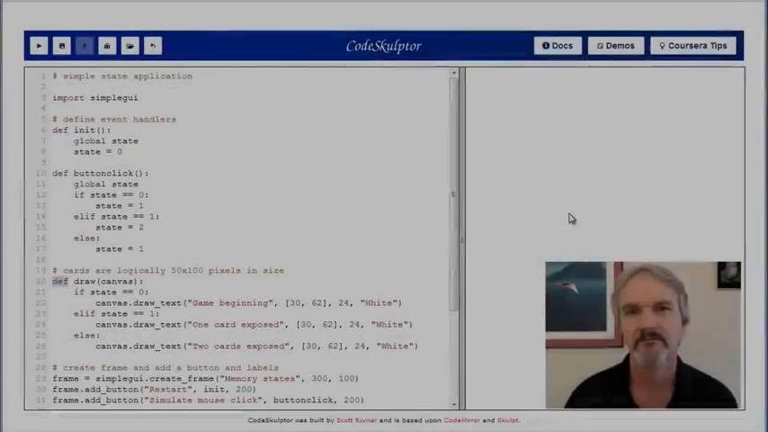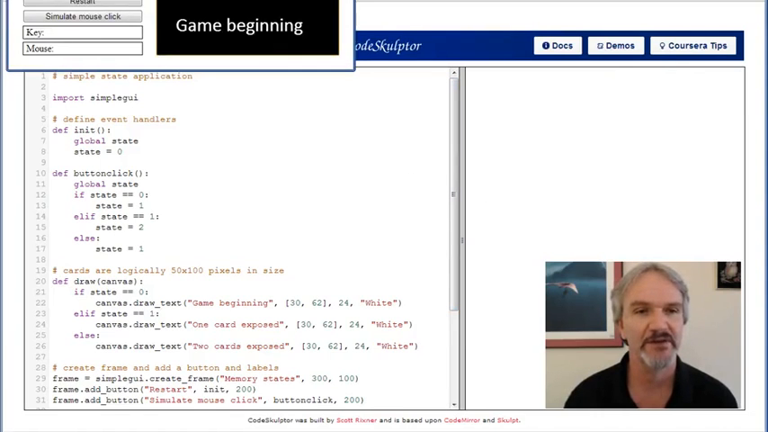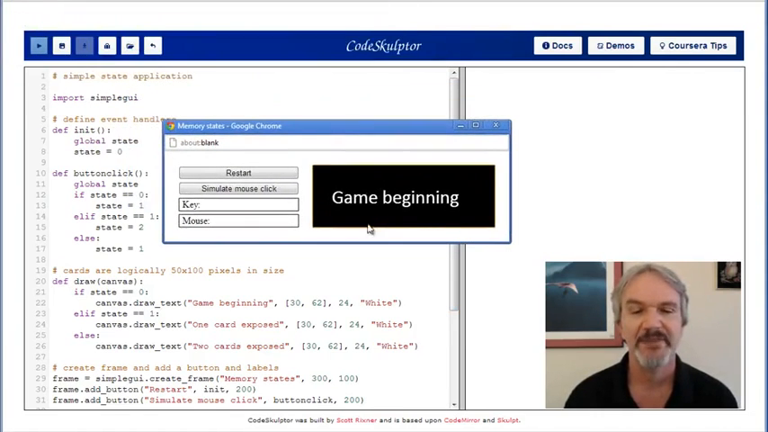So I promised you a little bit of code to show you how to actually control the state of your memory game where you either have 0, 1, or 2 cards exposed. So I wrote a little application here, and I'm going to just run it for you real quick. It pops up a canvas, and it has the name of the state here. So this is the 0 cards exposed. This happens when the game is beginning.